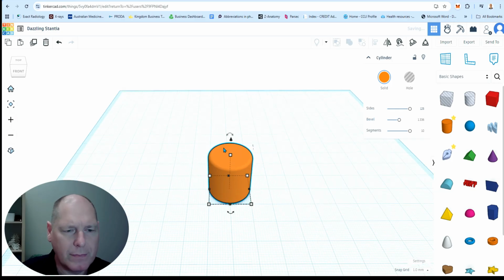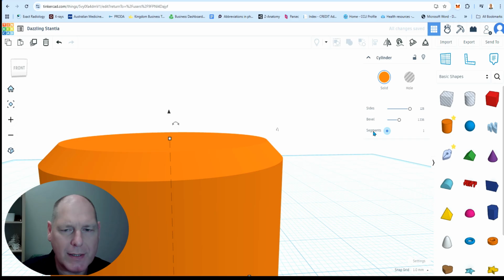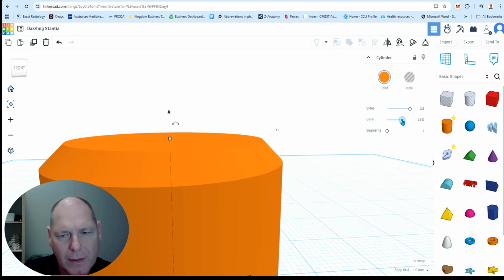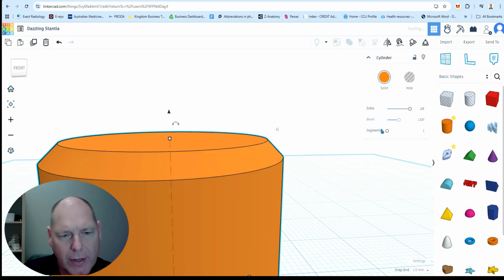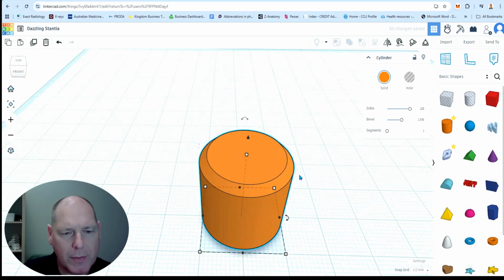Now, here's where it gets interesting. As soon as we increase the segments, you'll see that when I do the bevel, it is nice and round. But if I take the segments down, you'll see that the bevel isn't. So we've got a nice flat bevel like that. That's how you can use segments to change that bevel as well.